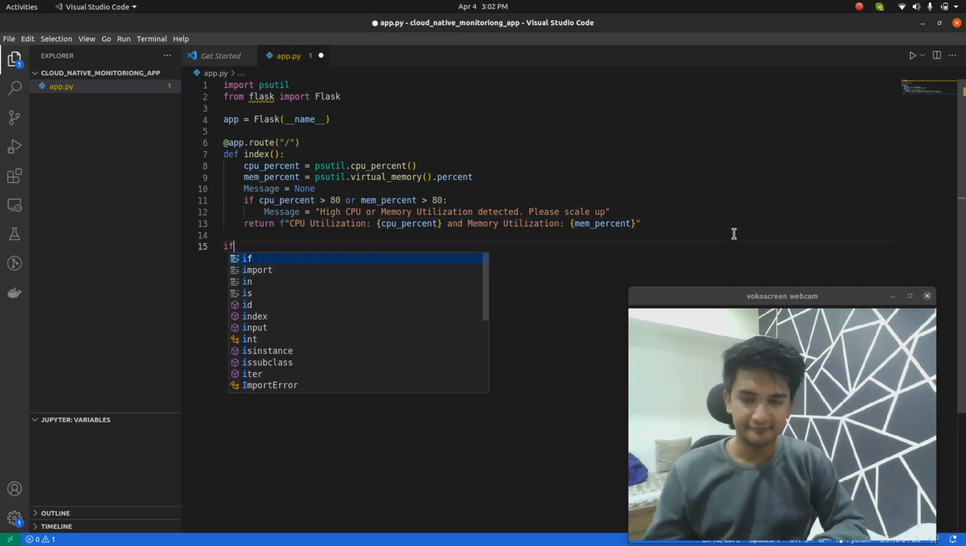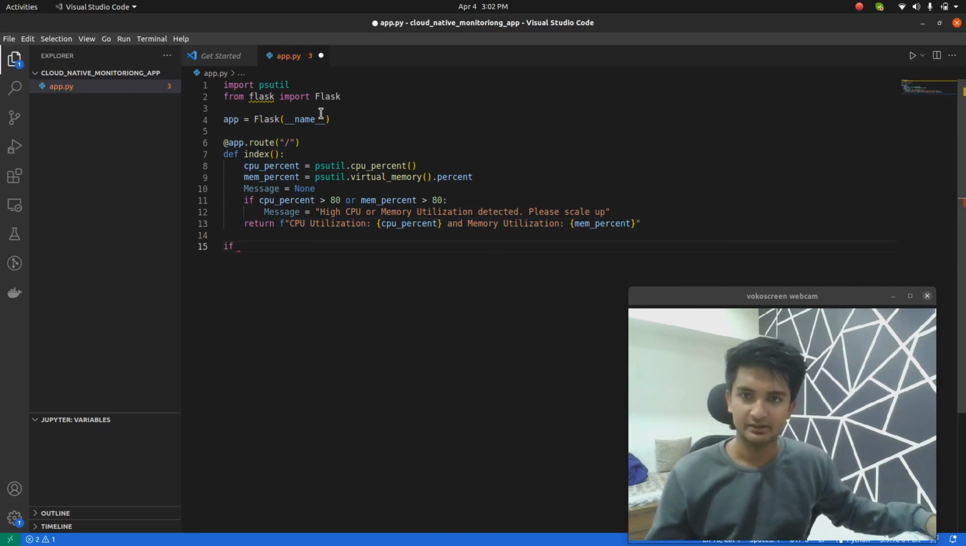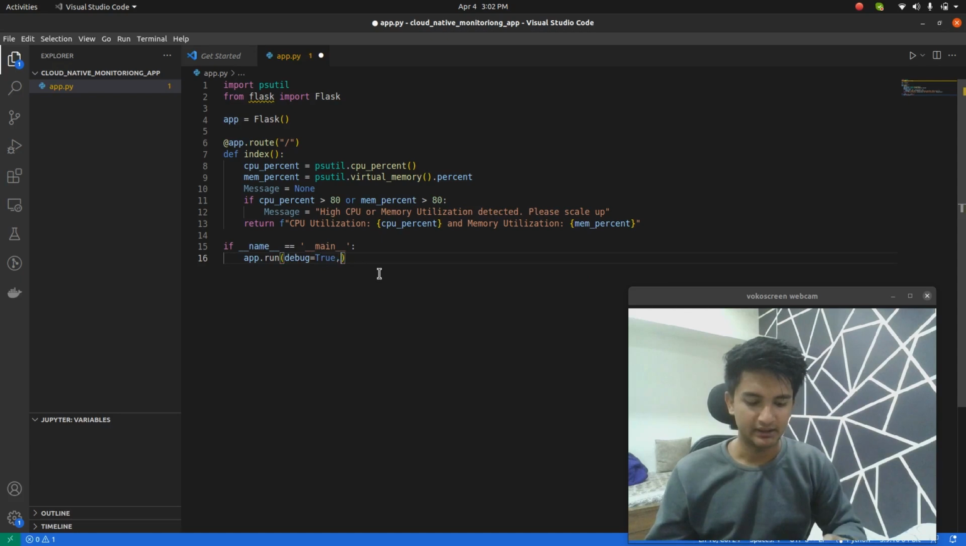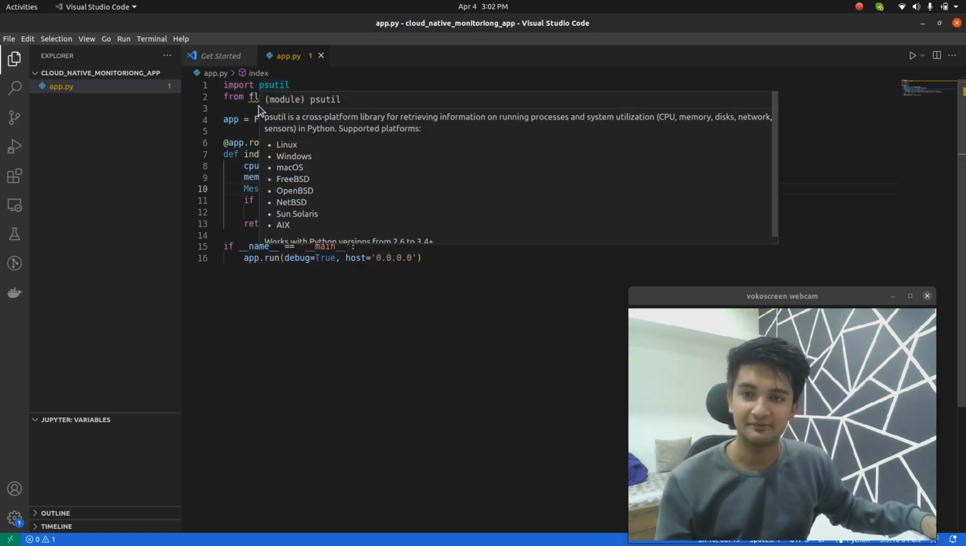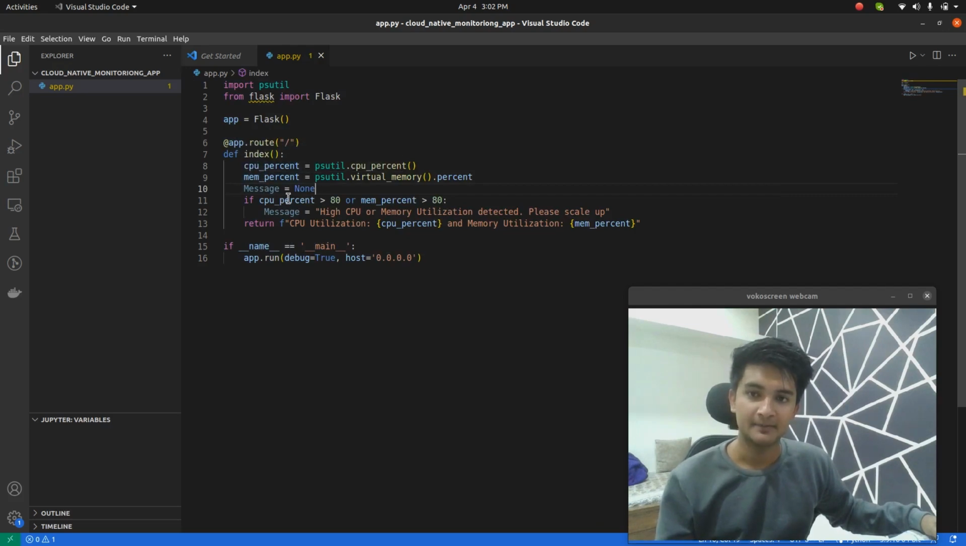So we have a function ready. Let's say if __name__, the name of the app, equals "__main__", then run the app. So say app.run in debug mode, debug equals True, and the host of the application is going to be 0.0.0.0 so that it can run on my local machine. So I can say host equals 0.0.0.0. Okay, so this is our application, which is going to use psutil and Flask to get the CPU and the memory, and then show this message whenever we come at the slash path.